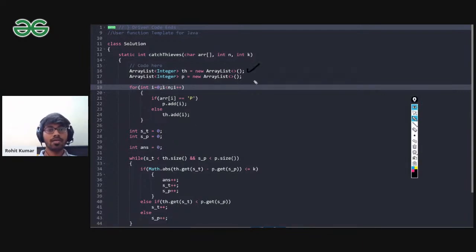So you have two array lists. This is TH for thief and P for police. I am traversing my given input array once, and I'm checking if my character is P. If so, push that particular index into my police array list, that is P. If it is anything else, obviously it will be T, since it is not P, so I will not check what the other thing is. I have just straight away pushed that into my thief array list.